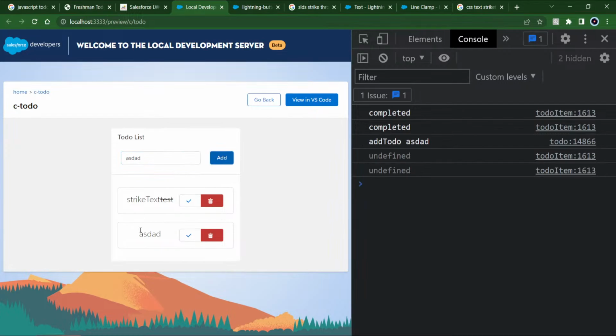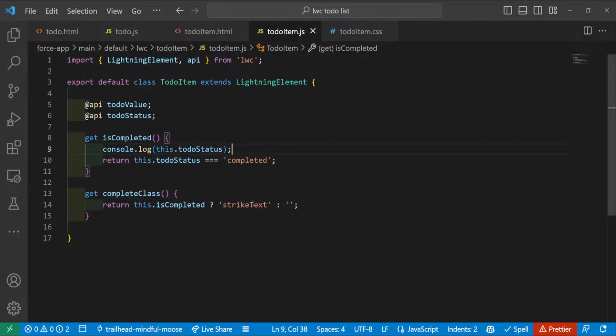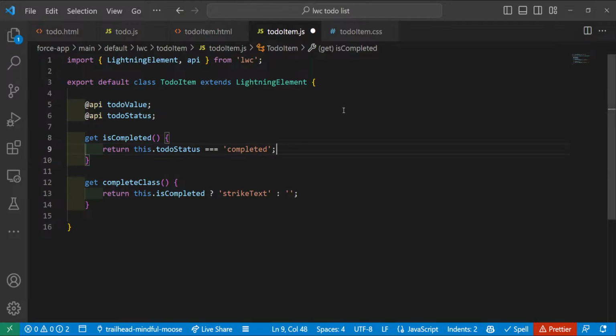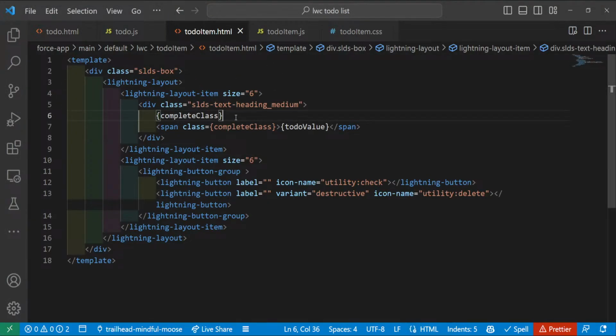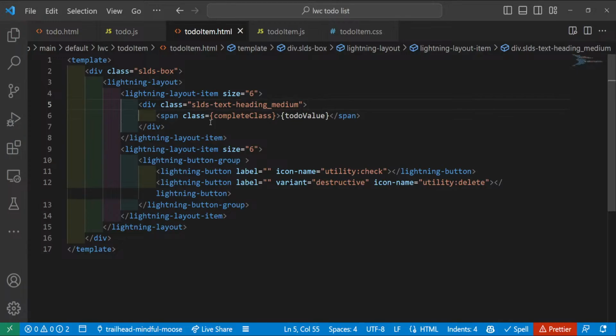But if we create a brand new one, it is not struck. So let's remove this and check this out one more time. We've still got the text in here. Let's remove that because that's looking good. But we're able to dynamically add a CSS class, which is kind of cool.